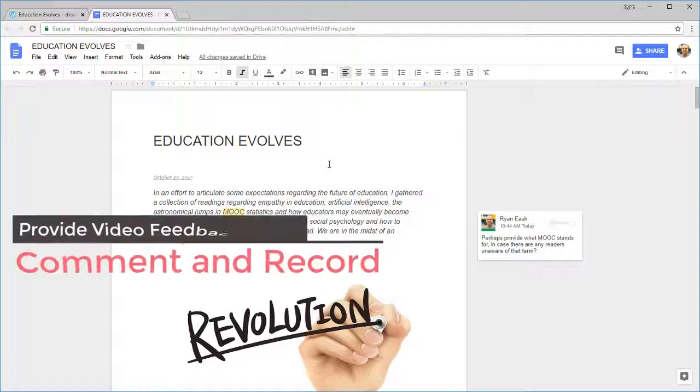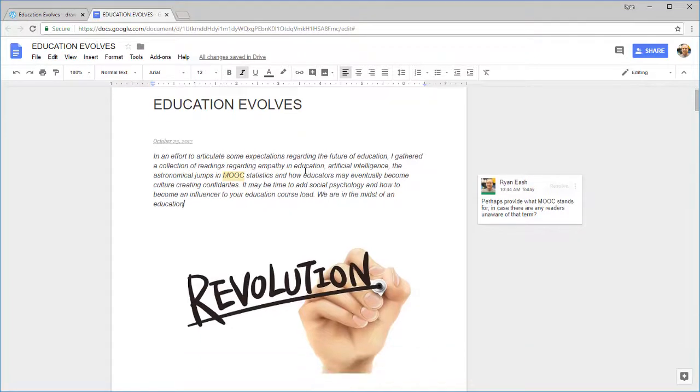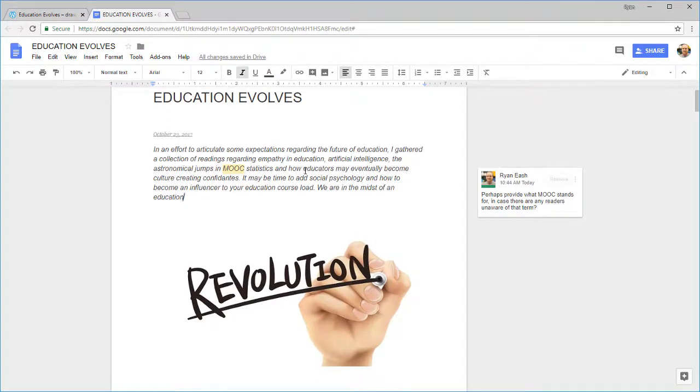If you're someone who prefers a little more structure before you click that record button and provide that video feedback, then this method might be more up your alley. What we're looking at here is just a document. It's the same blog post that I showed in the previous video, but I just have it living in a Google document in this case.